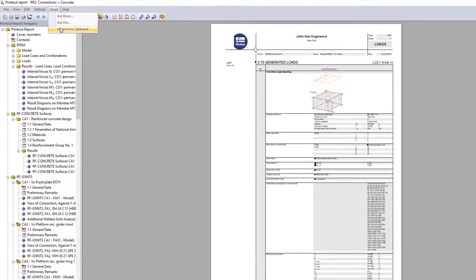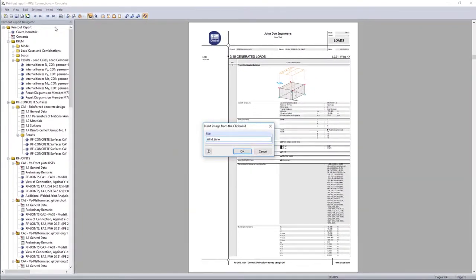Also use the option to import your required map sections into the RSTAB or RFEM printout report.